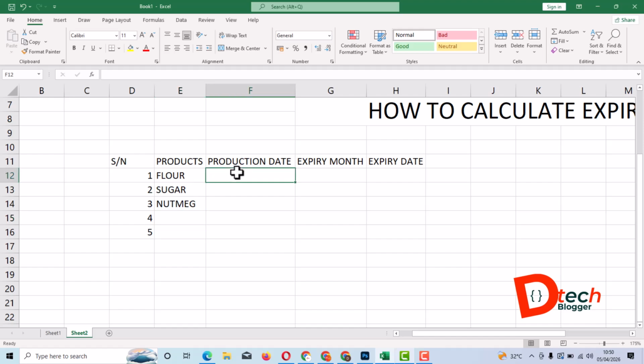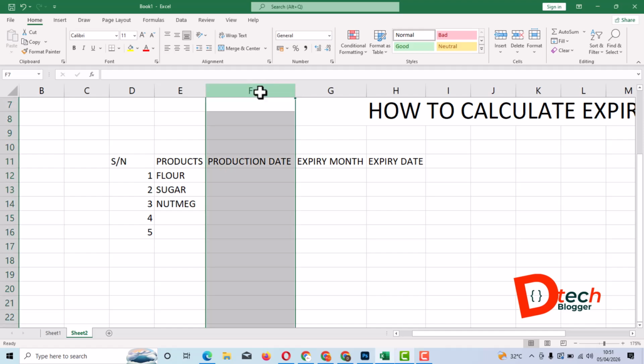Then production date. Let's say we produce this, and one thing you should take note of is this F column. You want to use it for production dates. That means all the data that will be inside this F column, I want them to be in dates and time. Or let's say we have long date, we have short date, but I want to use long dates. I just click here from the F, I click on it. That means it's going to highlight all the column from F down to the last part of the F.